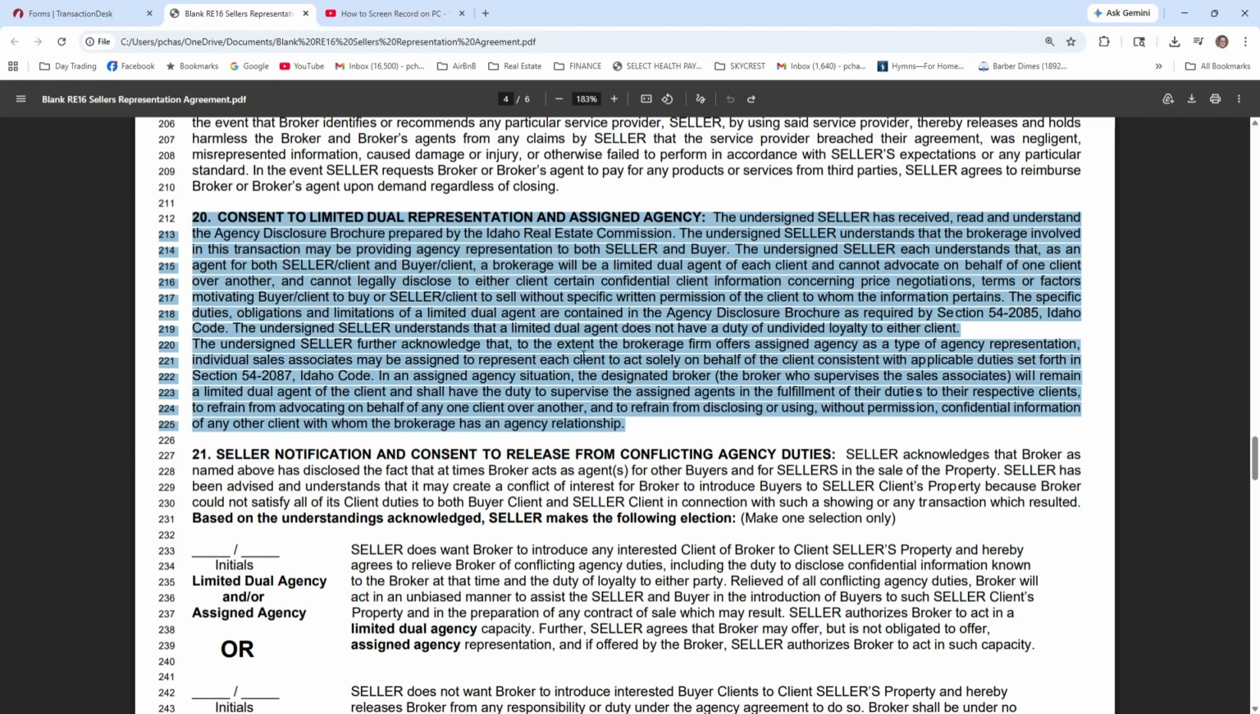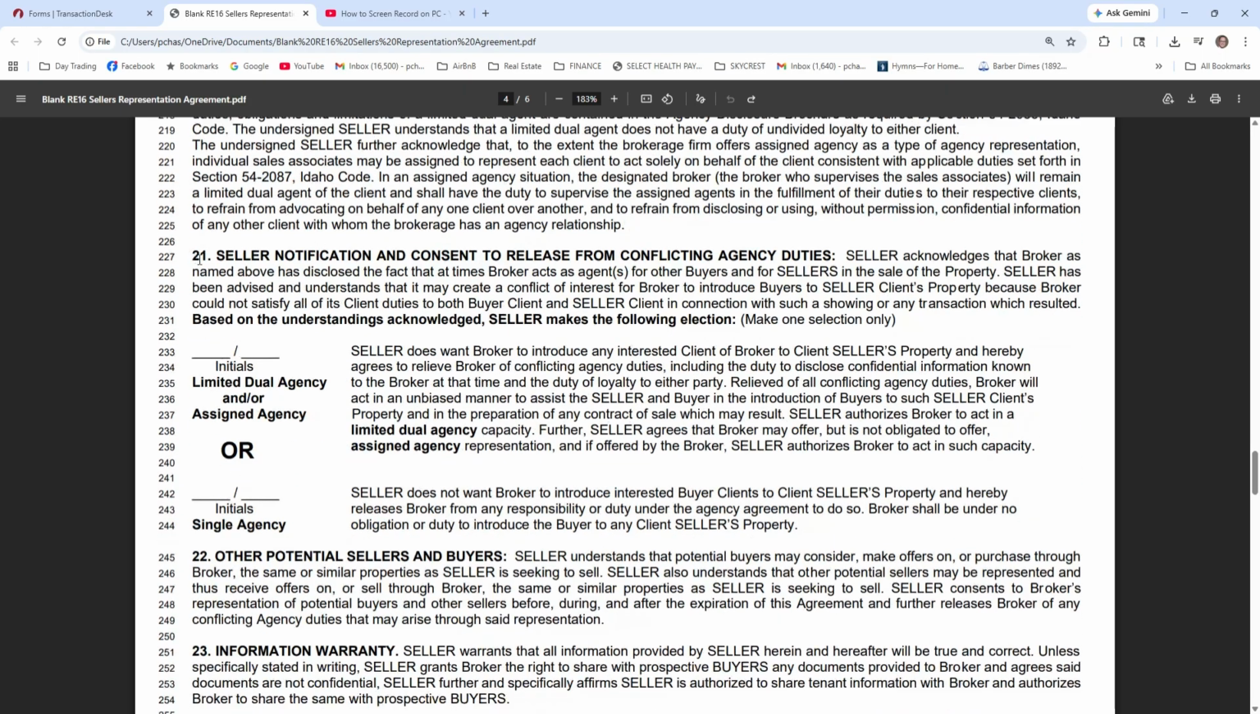This explains a situation where the brokerage represents both the buyer and the seller. If that happens, the brokerage must remain neutral and cannot advocate for one side over the other. Everything is handled fairly and transparently, and you'll always be informed if this situation arises. Section 21 starts on line 227, consent regarding conflicting agency duties.